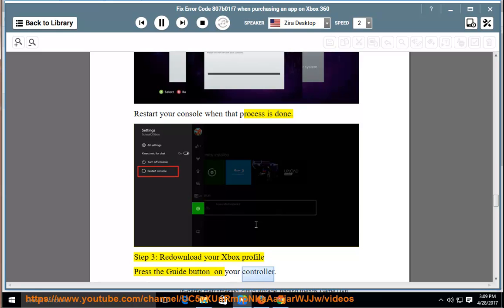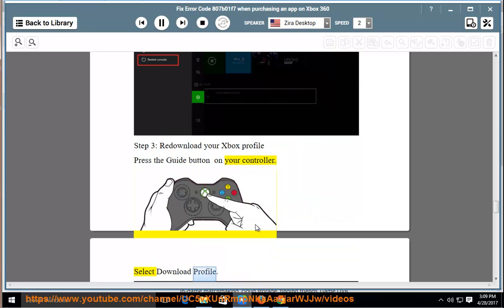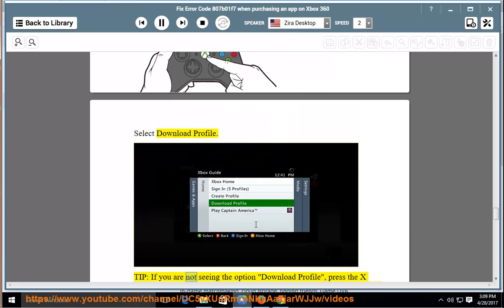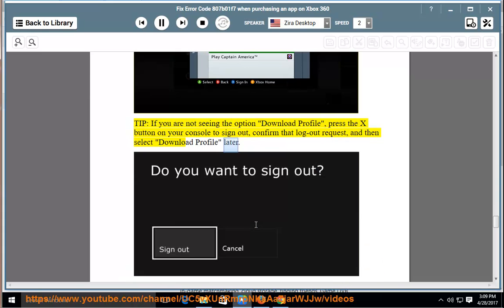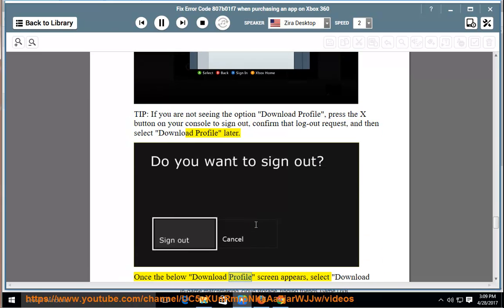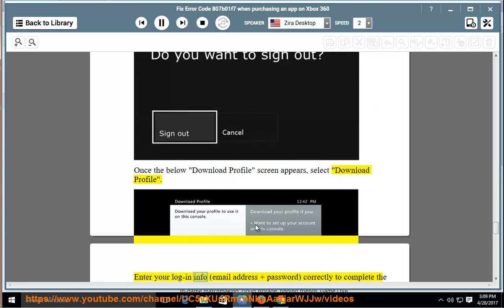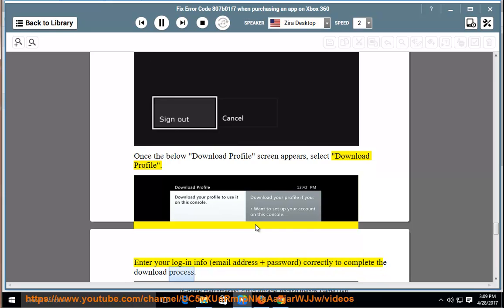Press the guide button on your controller. Select Download Profile. Tip, if you are not seeing the option Download Profile, press the X button on your console to sign out, confirm that logout request, and then select Download Profile later. Once the below Download Profile screen appears, select Download Profile. Enter your login info, email address and password, correctly to complete the download process.